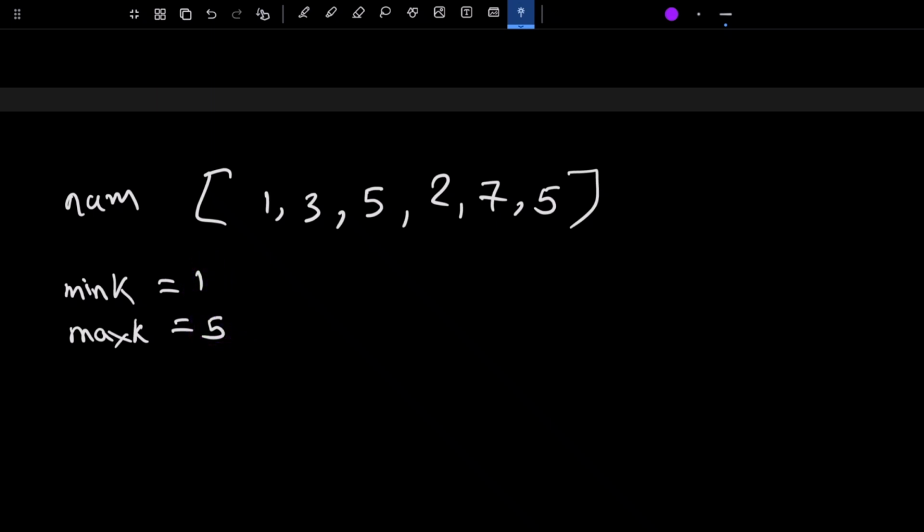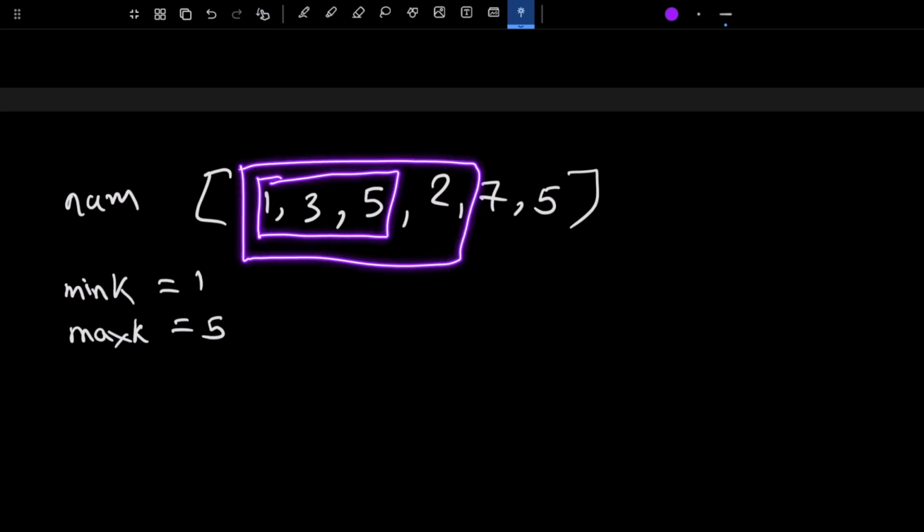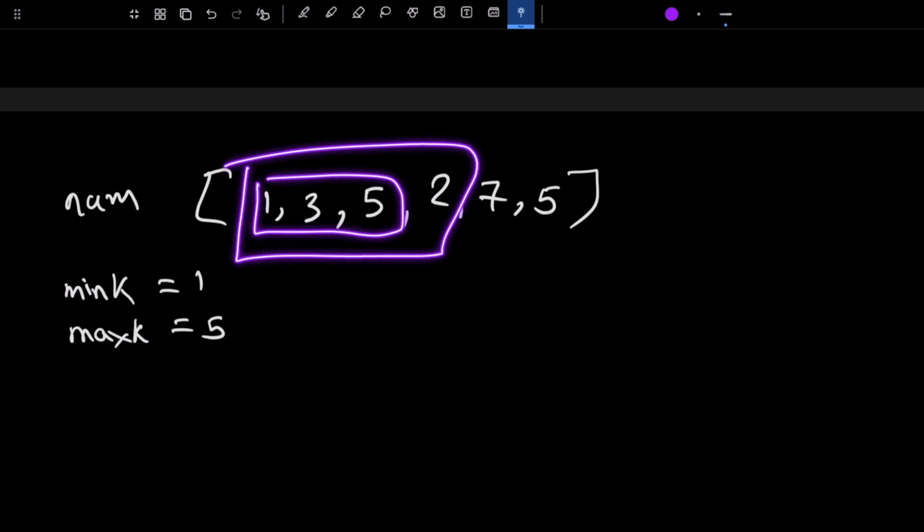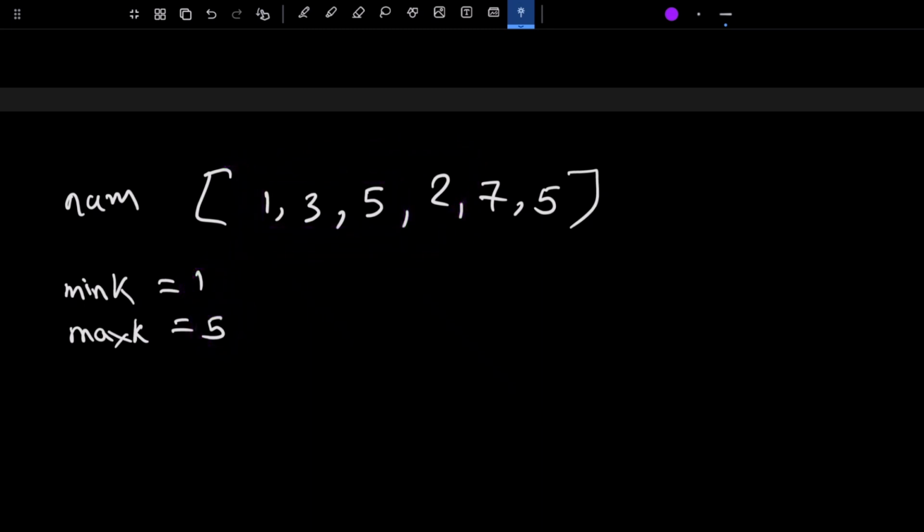So if I have this window, do I have the minimum and maximum both? It is not having. So which windows will have that? If you can see, these are the two subarrays which have both the minimum and the maximum value.